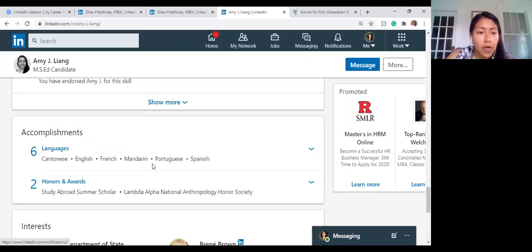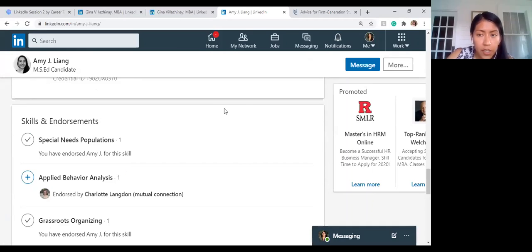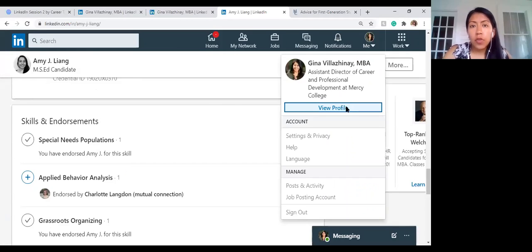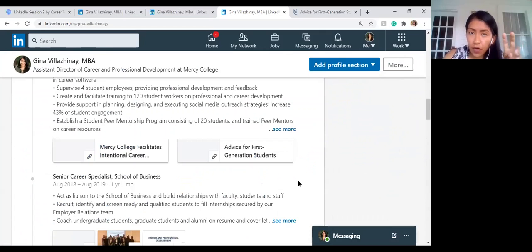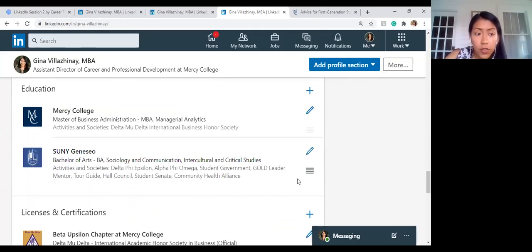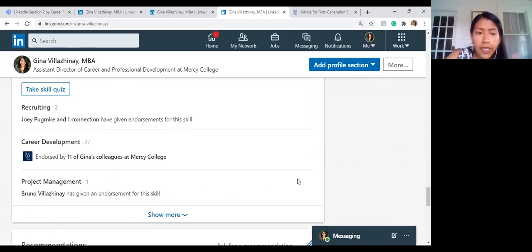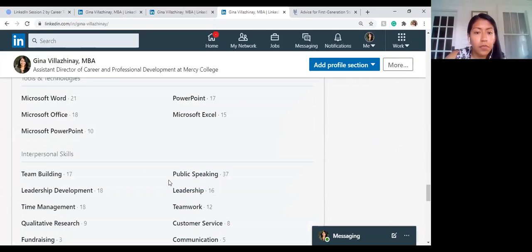So notice how there's not that many people that endorsed her, but the more you keep endorsing people back and forth, the more endorsements you get, and the stronger your profile looks as well. So it takes time to accrue all of that, but it looks really good on the profile.